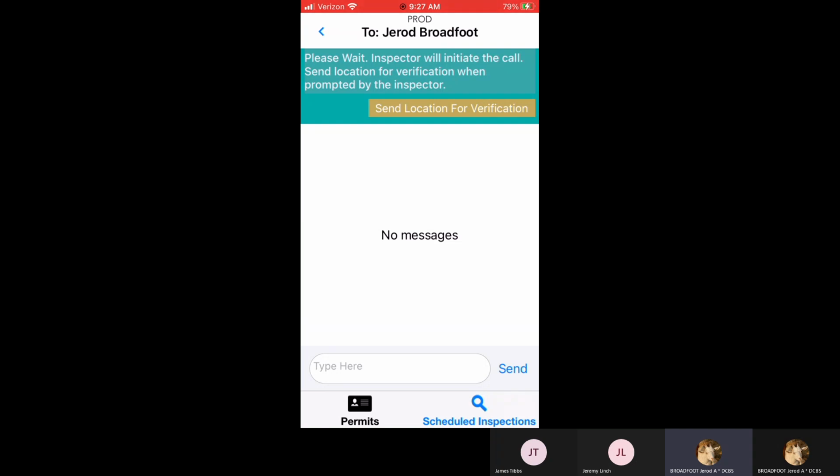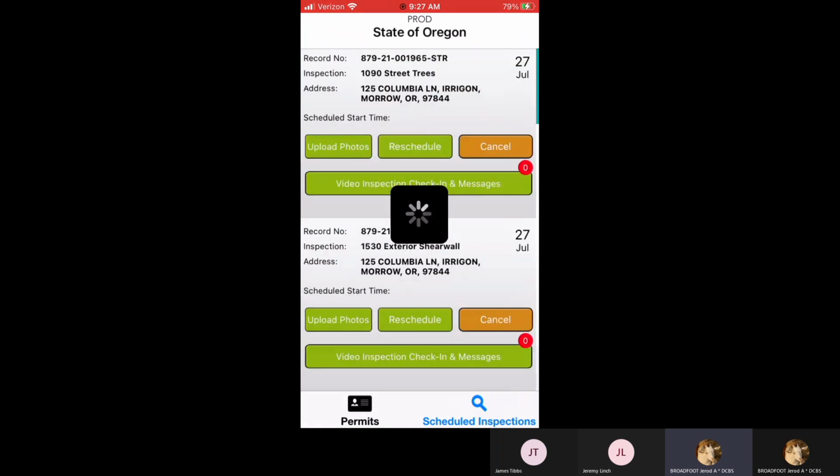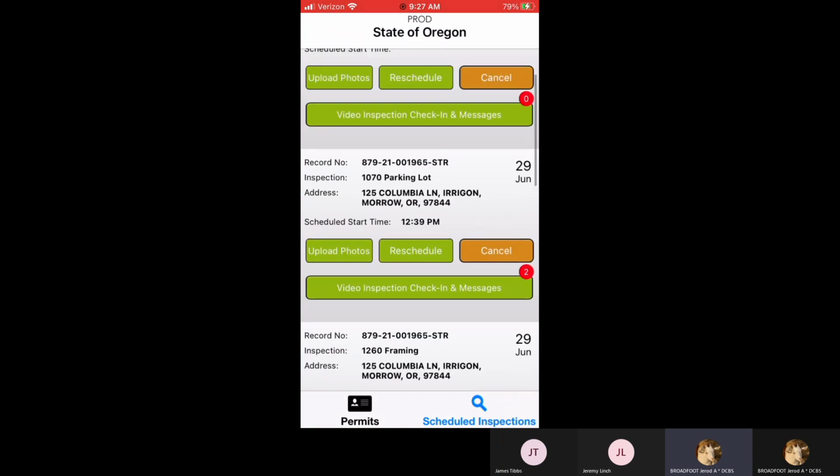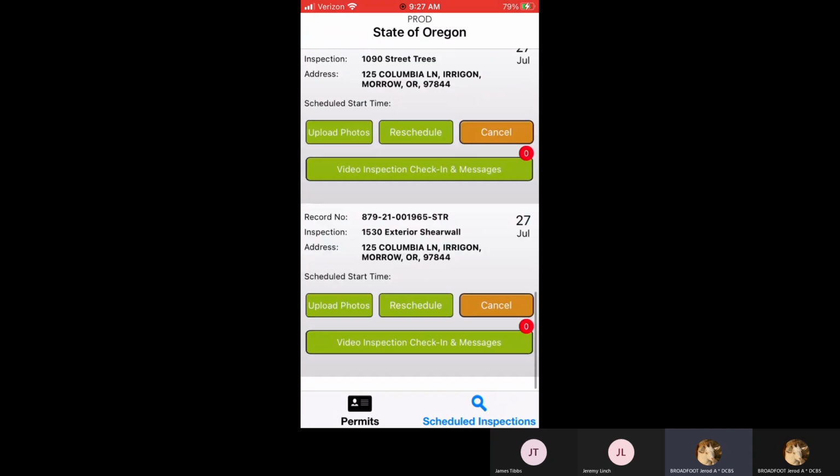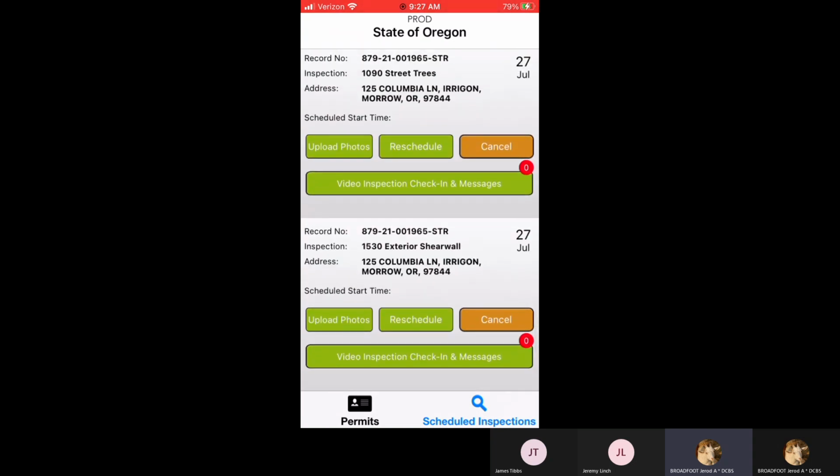So one of the things that you want to think about is if you have one of these scheduled, they may message you, they may send you a notification. If you receive a notification, that means you need to come in and be waiting. Now, notice I've got multiple inspections here. So you're going to need to pay attention to which inspection you're doing the live video inspection on.